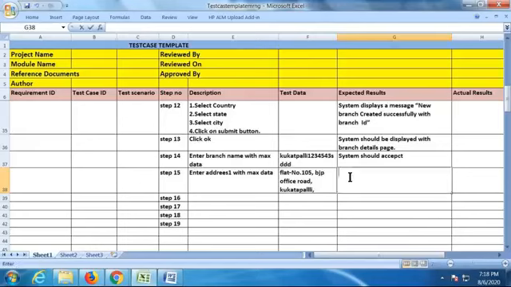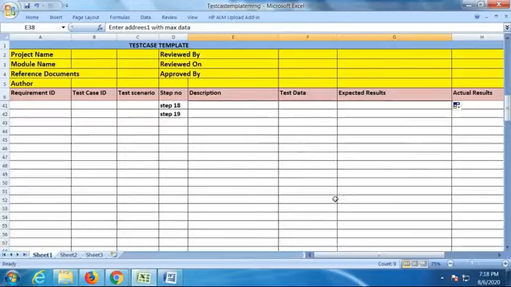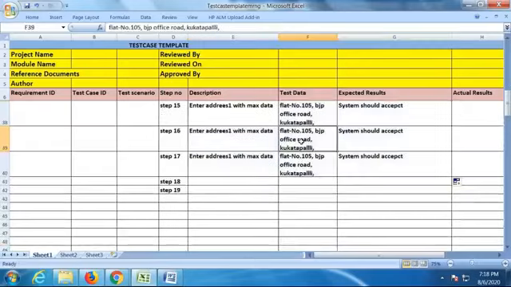So again, the system should accept. Even for address 2 and address 3 we have to enter the maximum data. Am I right or not? But don't mention the same address; try to mention a different address for address 1, address 2, address 3. This is address 2 and this is address 3. Okay? Right?